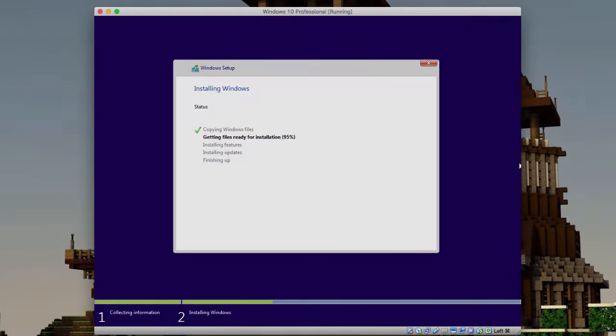Okay, at this point the installation has started speeding up a little. We just have to wait a couple more seconds and then it'll go on to installing the features. And during the installation your virtual machine might restart a little, so don't be worried about that. Okay, so we'll just wait. So now it's getting ready to install the features, and that's done. So now it's getting ready to install the updates.